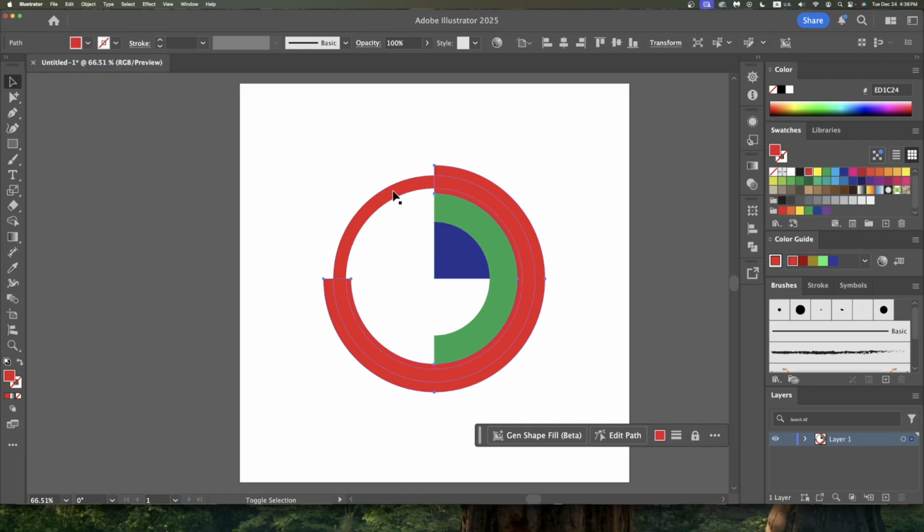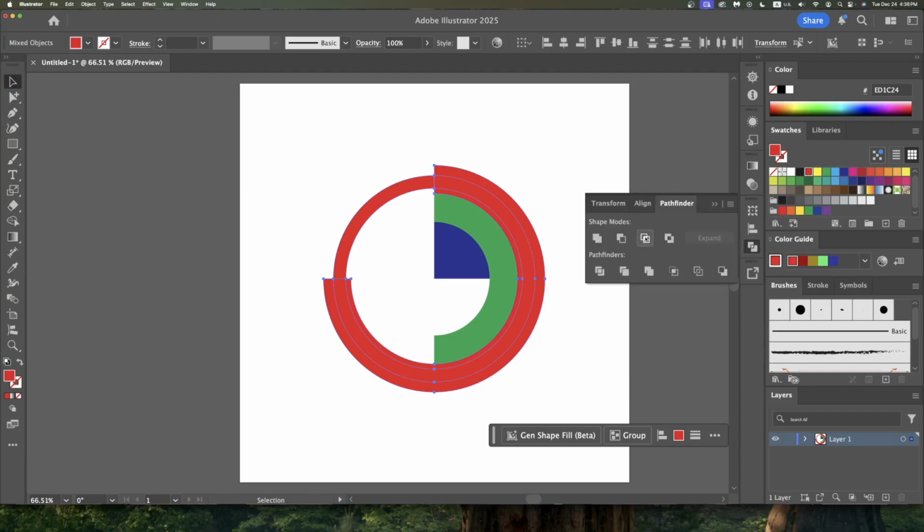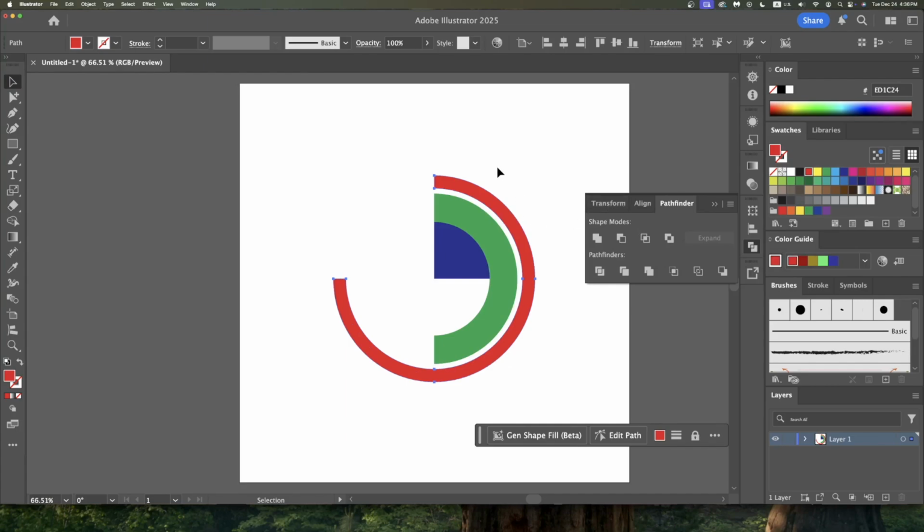I'm going to hold Shift and click on the circle that I made, the red circle. And then I'm going to come down to my Pathfinder tools, which are over here, and I'm going to choose the intersection between the two. And you can see now I have a red bar that is circular. And it's right where it needs to be. It's exactly the right size that I need it to be.